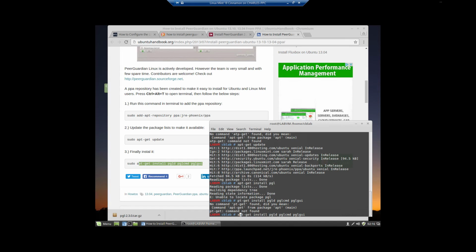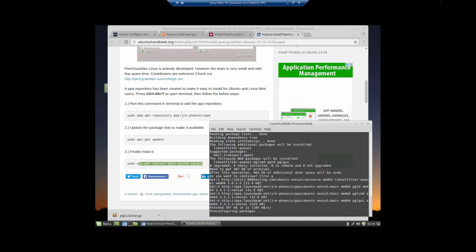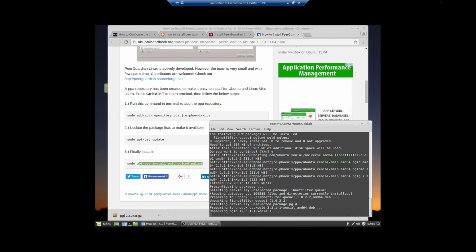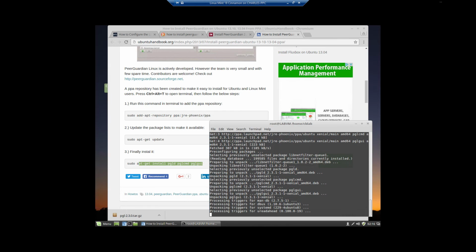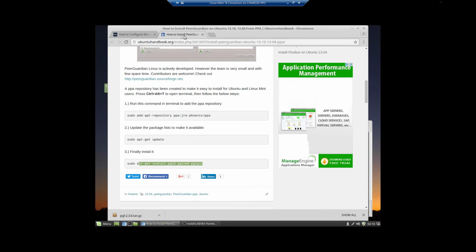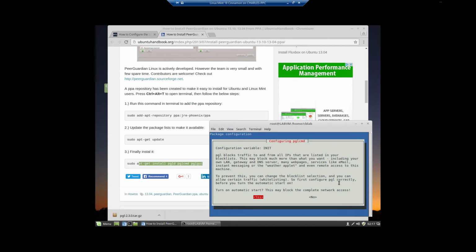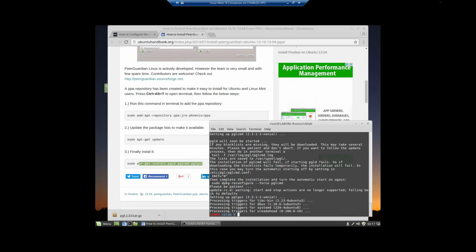I forgot the A. There we go. Now it's going to install it. So it's PGLD, PGLCMD, and PGL GUI that you have to get for the install. Now you have the package configuration. Turn on auto start. This may block complete network access. Go to no for now. That's not going to stop it from installing. It's still going to install. Everything's going to work correctly.